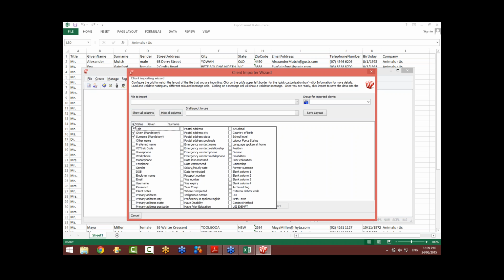So let me turn them off, and I'll turn back on the ones that I want. So I'd like title, thank you. Given name and surname are mandatory, so they're going to be on. I don't have an other name or preferred name. Gender, there we go. Street address, so you have primary address. So you have two types of address: the primary address and also a postal address. And there are some rules about what happens if you've got one and not the other. And I'd like the city, the state, and the postcode, although it's called zip code here, that's okay. An email address, yes please. Telephone number, home phone, that looks like. Doesn't look like a mobile number. Date of birth or birthday, and company, which is employer name.